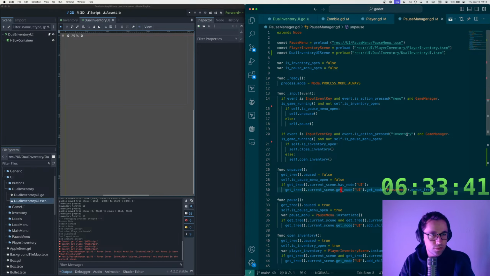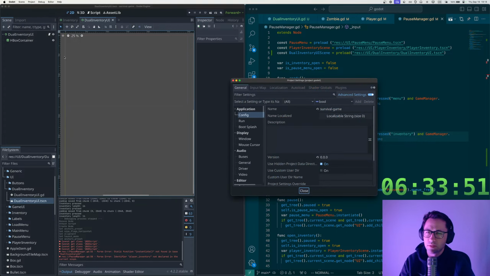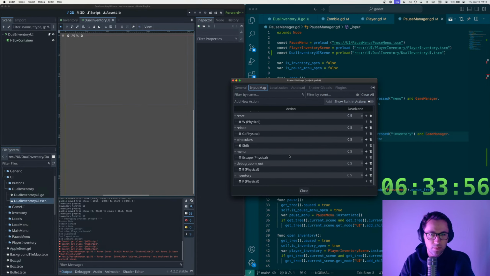So now we need a way to open up this inventory. So for the moment, let's just add another debug value here. So in input map, we'll say add new action, debug dual inventory.